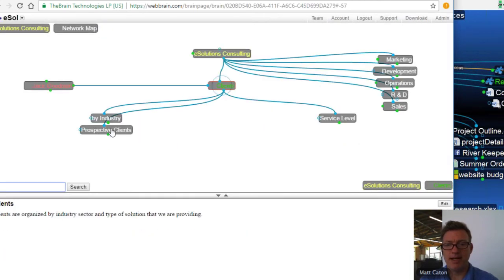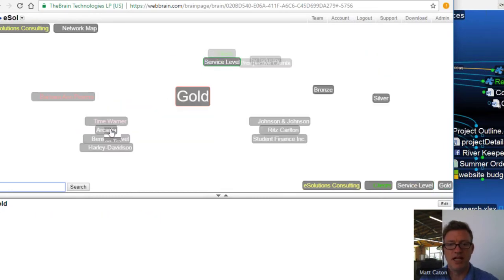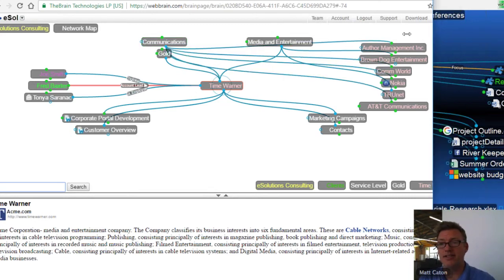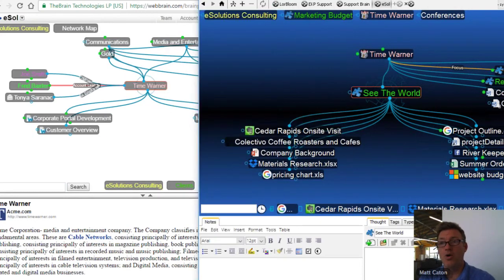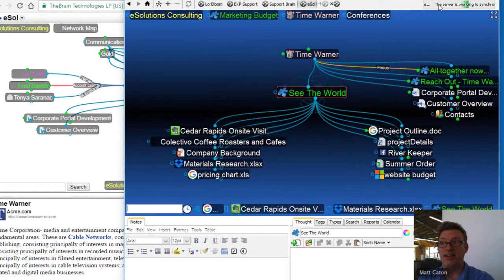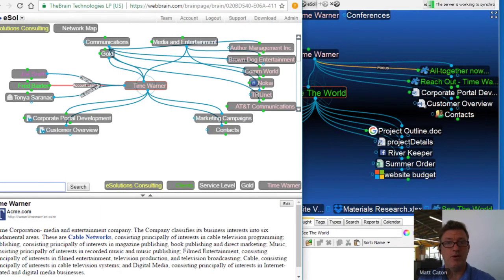And I can go down into my clients and clients by service level, gold service level clients, Time Warner, and once again, start accessing all of my information from the cloud. So right here from the web, I have access to my brain, or I've got desktop access to my brain. Now, it hasn't finished syncing yet. I've got a lot of information still syncing into the cloud right now. So as soon as that's ready, then we can get to some of the same content and thoughts that we edited today right here from the web interface.